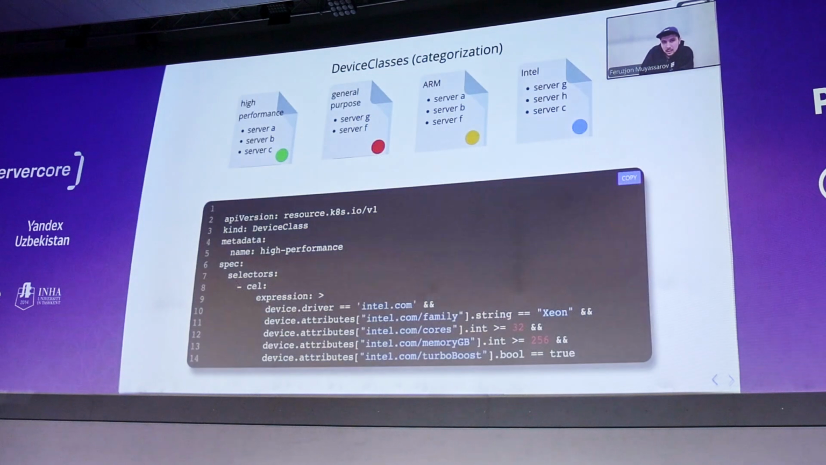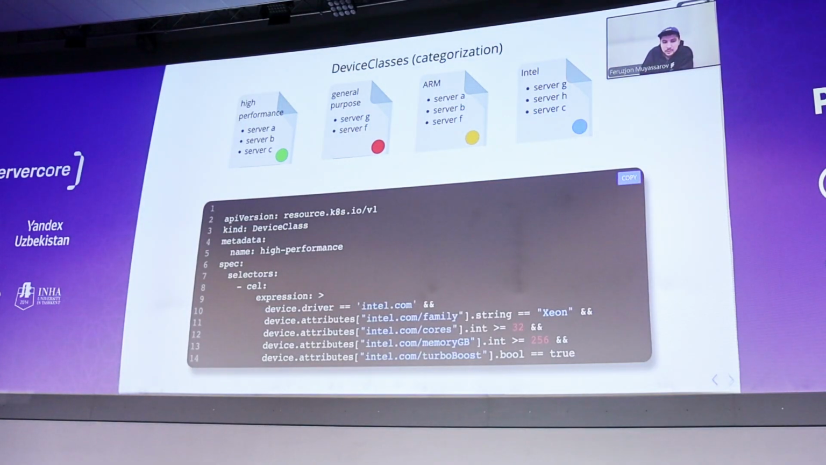Now, if you try to see how it looks in practice, a device class looks something like this. It's just one example. We're creating the object called device class that has this high performance name. So we're creating this one, for example. And then in the expression, this is CEL, basically.